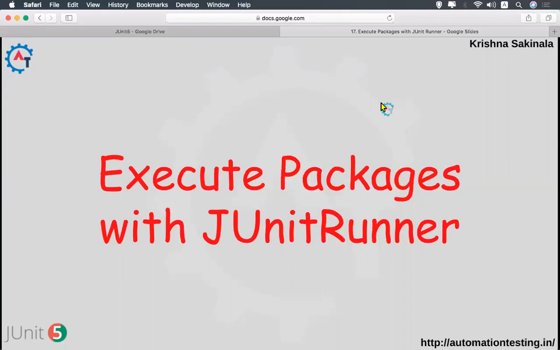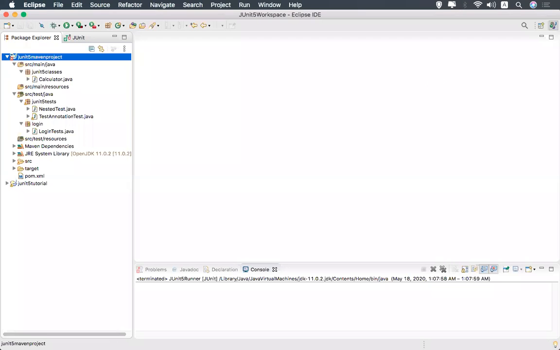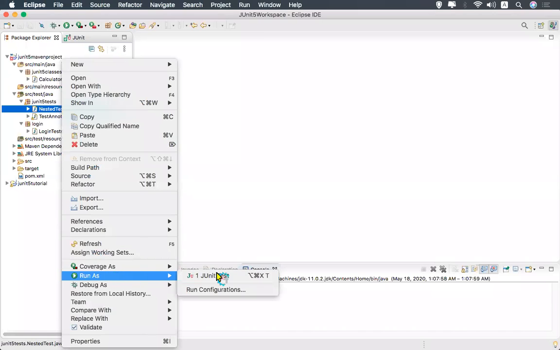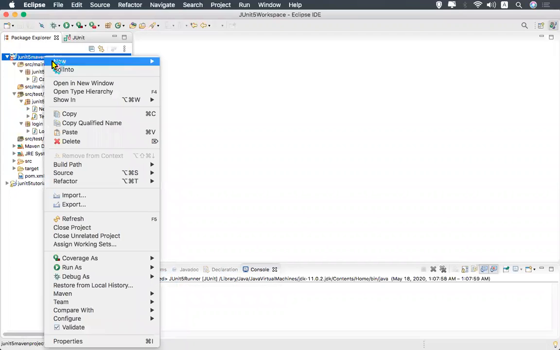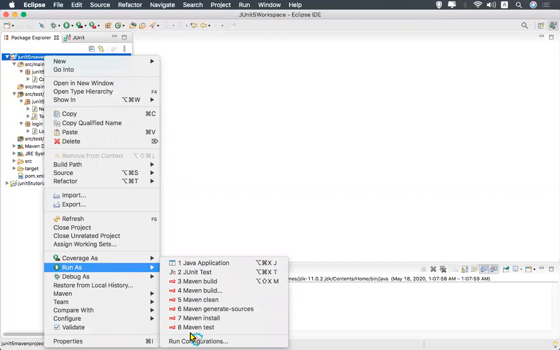We executed a particular class with right click, run as JUnit test. For a particular method and for an entire class, we use the same logic. But coming to Maven, I executed on the project, right click, run as JUnit test. Let's go to Eclipse and see. First, we'll discuss that. While executing, I right clicked, run as JUnit test. We did this in the same way, and at the project level, run as Maven test.